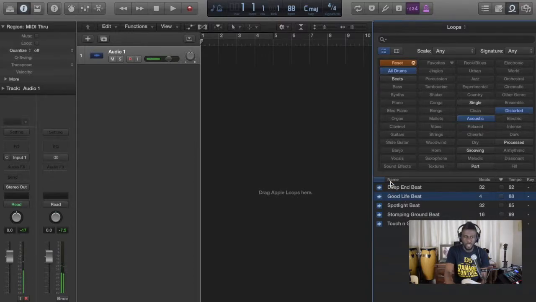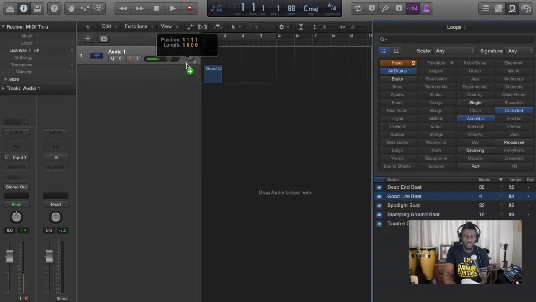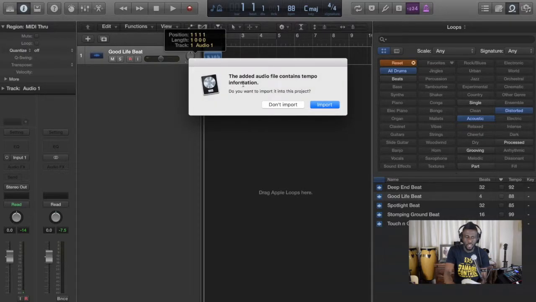So now we're gonna highlight it, and we're gonna grab it. We're gonna slide it over here, and we're gonna put it on track 1. Bang. Okay, it's asking us.